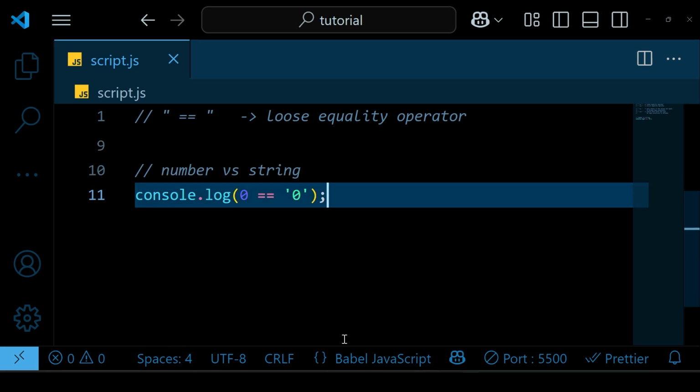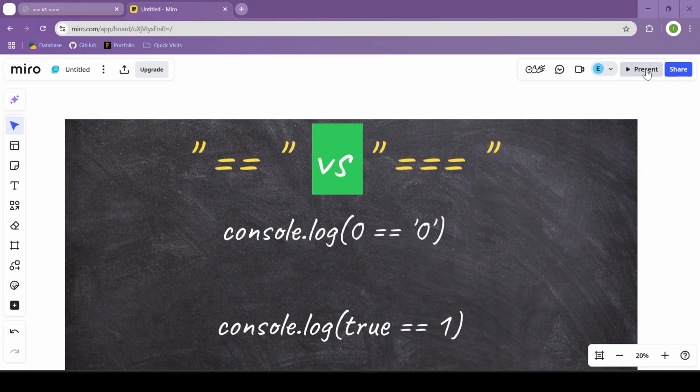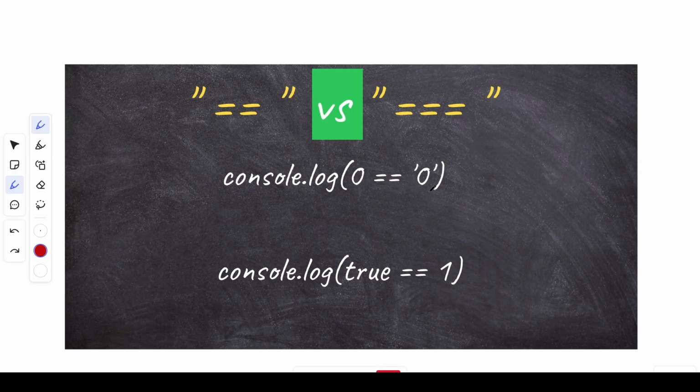When we compared this, the string 0 that we have here got converted to the number 0, and then simply this number 0 was compared with 0, so we got true.